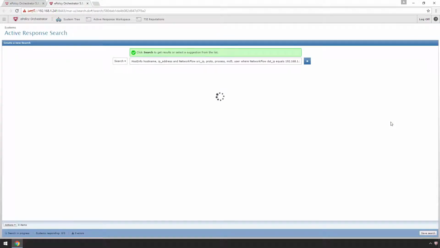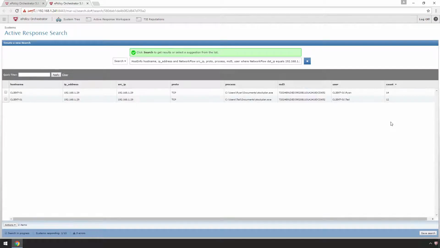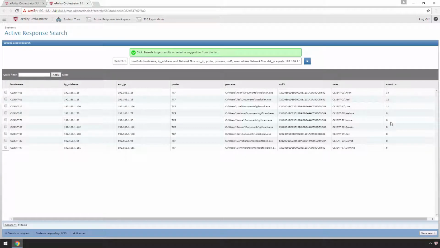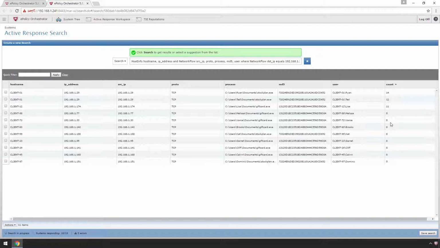To continue our investigation, when I click on the IP address, it can show us all other systems within our environment that are also connected to this destination IP address in real time using DXL. Wow, it looks like this issue is a lot bigger than we first imagined. We can see multiple connections to this malicious IP address. And it's not just stockplan.exe that's making a connection. It also looks like there's a giftcard.exe, which also sounds pretty suspicious.